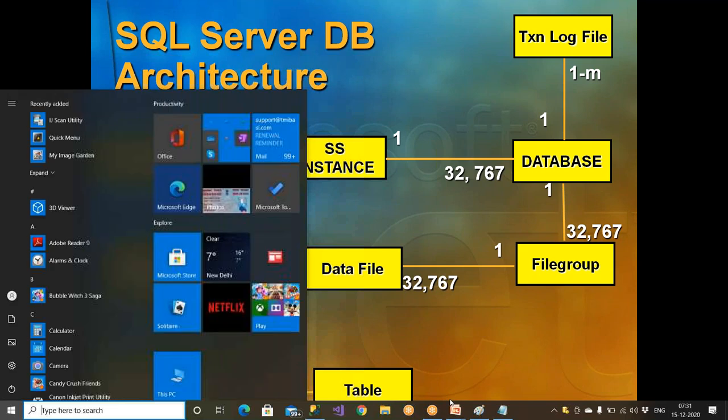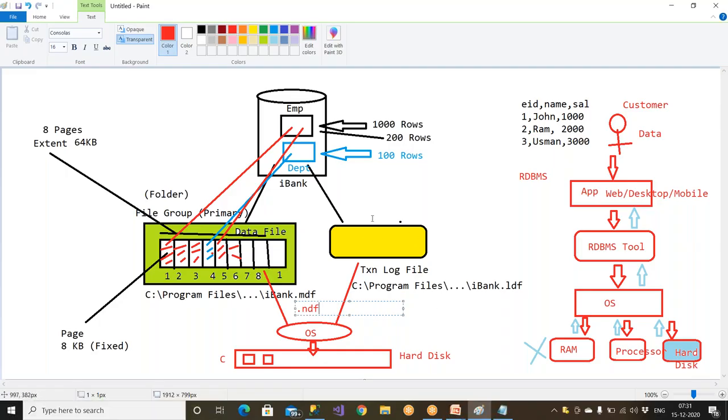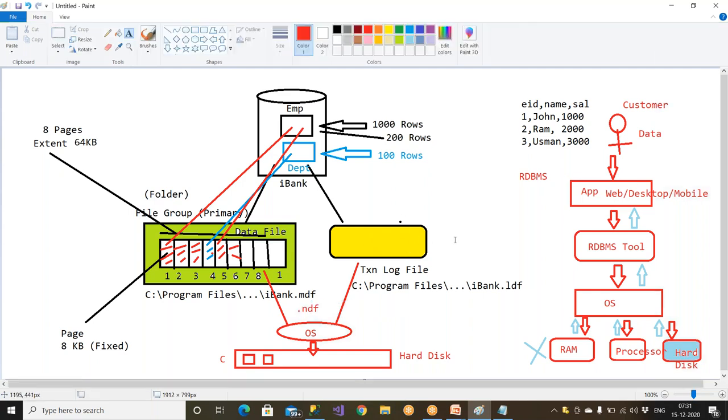Now, what is the need for the transaction log file? Why does every RDBMS maintain a transaction log file? The transaction log file is like a camera inside your office.